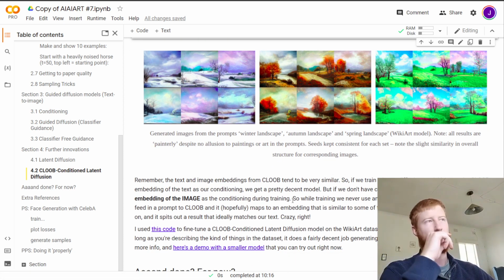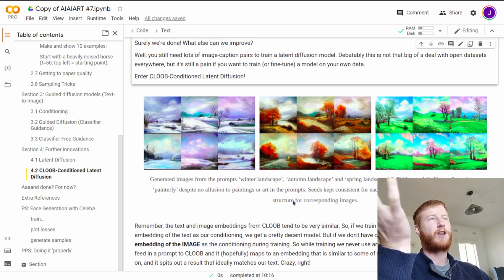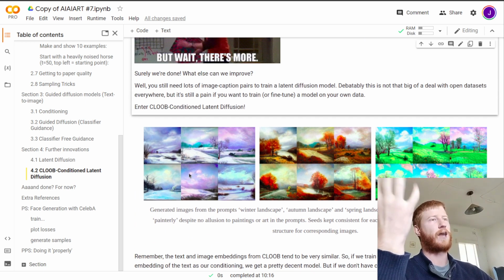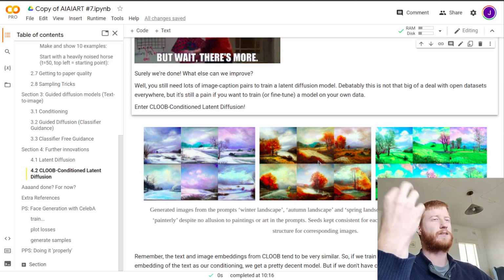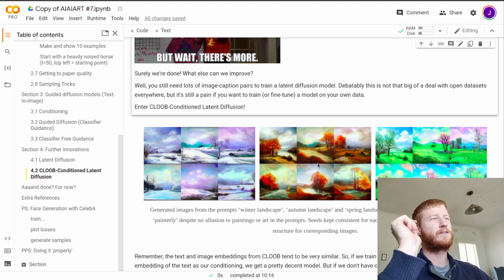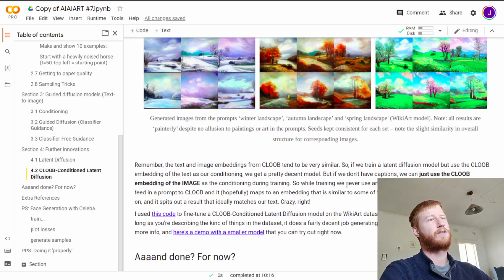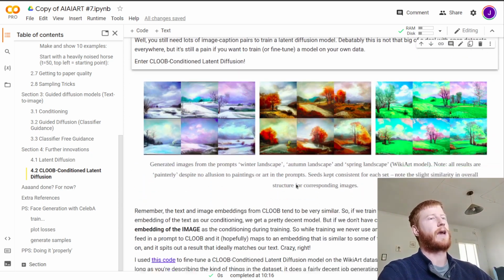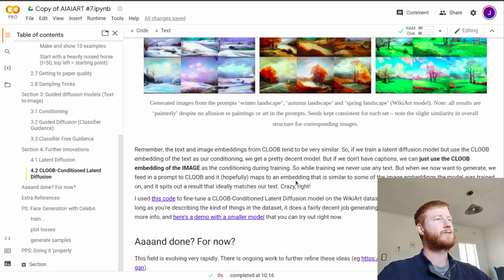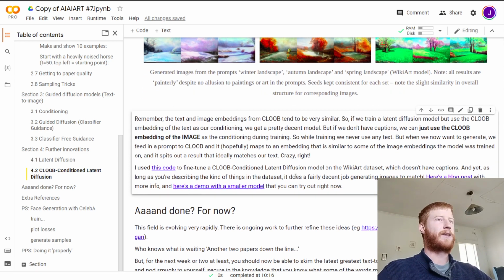There's a little demo if you'd like to try it out. And it's pretty neat. It only does well at things that are kind of in the domain of the dataset. So it's probably overfit a little bit to that, lost a lot of more general information, but it makes pretty pictures. And the magic of this CLUBE-conditioned latent diffusion is that we don't need captions to train. So that's one final neat little addition.